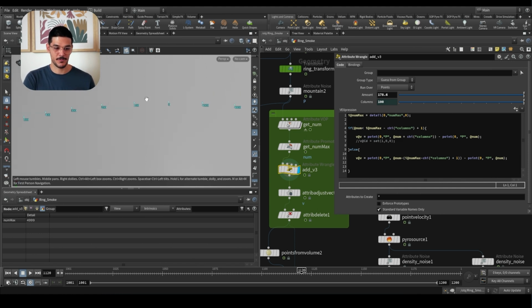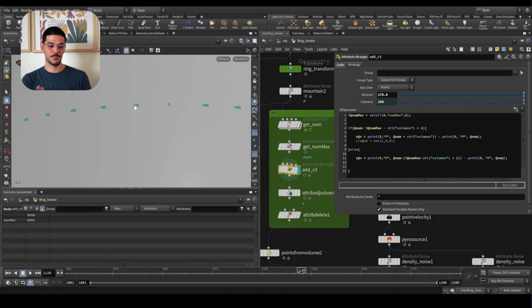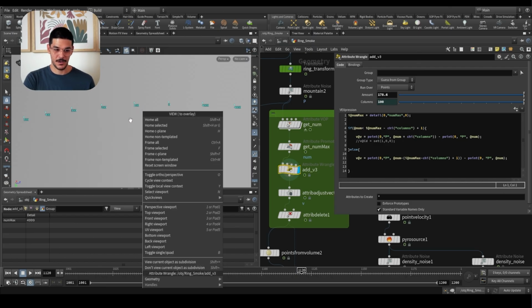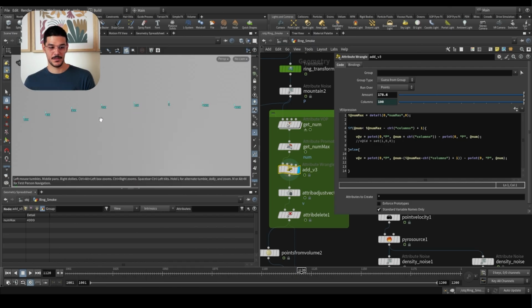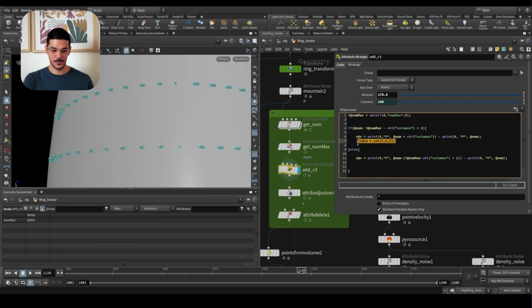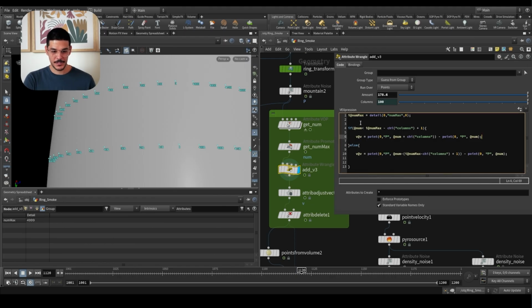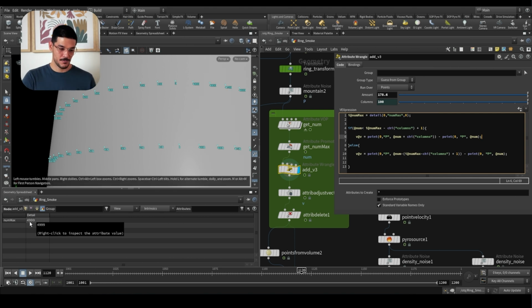So for example, for the velocity for point 0, I would want the subtraction between position 100 and 0. And for the velocity of point 100, I would need the subtraction of point 200 with point 100. So this is basically what we want to achieve with this wrangle now. So first thing I'm doing here is getting that maximum number of the points, which here should be 4,991. Then I'm doing an if condition here.